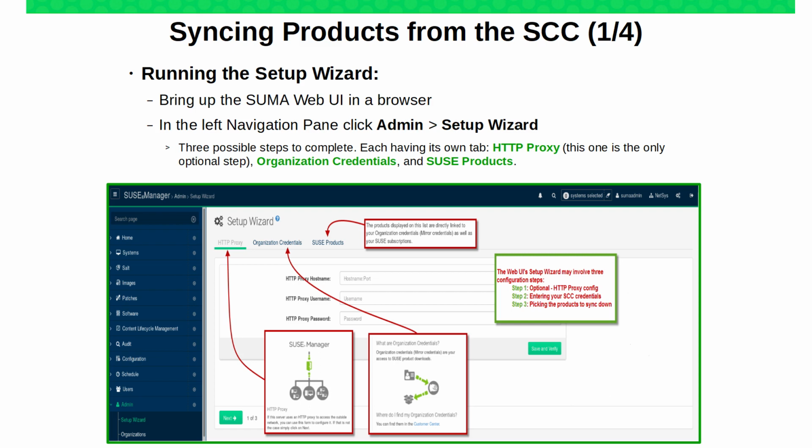Clicking each tab in succession or clicking the Next button in the lower left of this screen will advance you from tab to tab. The HTTP proxy tab would be used to define the information required to have your SUSE Manager server access the outside world via an HTTP proxy server. This is the only optional tab within the setup wizard. On the Organization Credentials tab is where you will enter your SCC credentials, and if your organization has multiple sets of credentials, where you would designate your primary credential set.